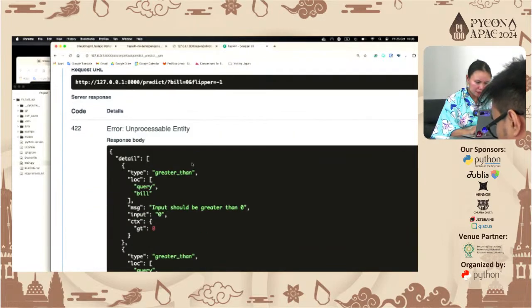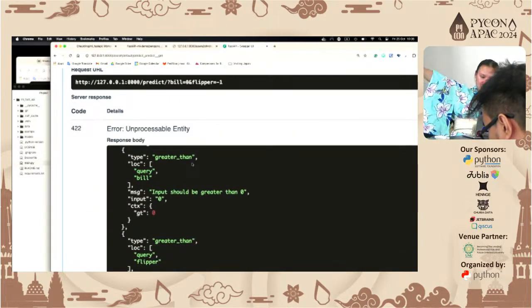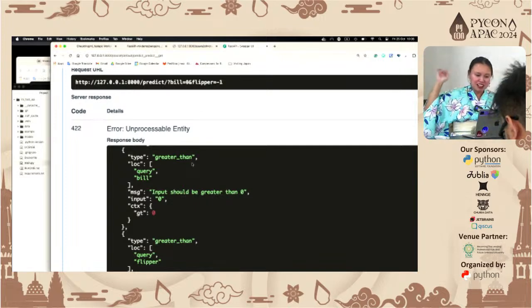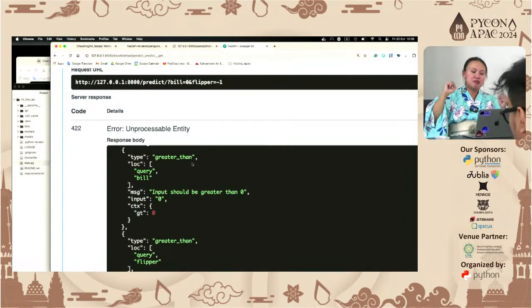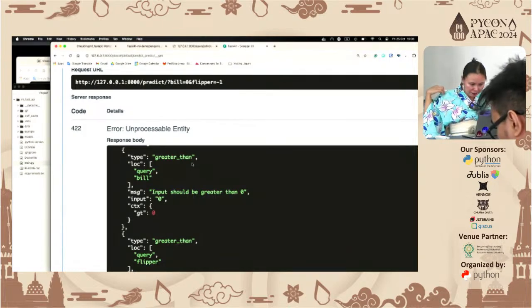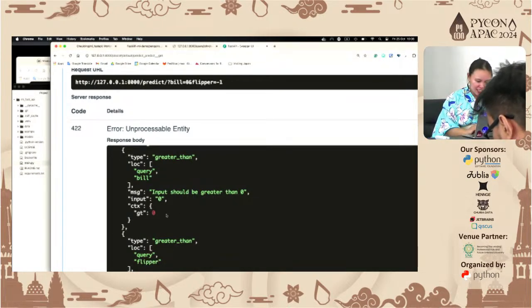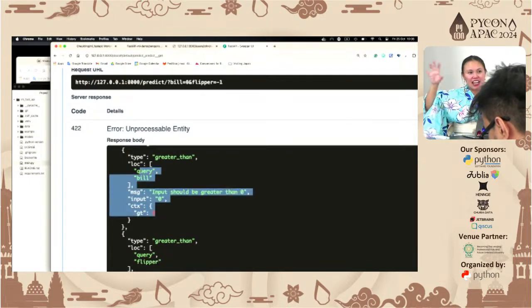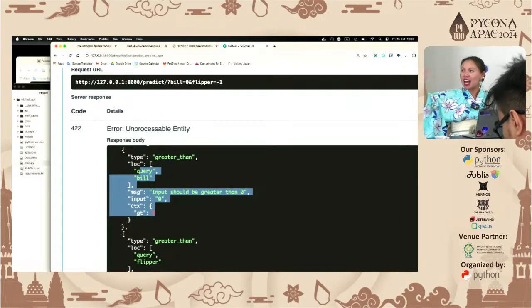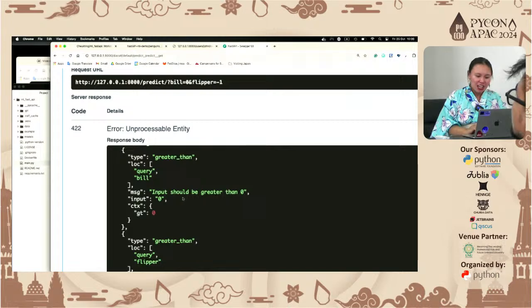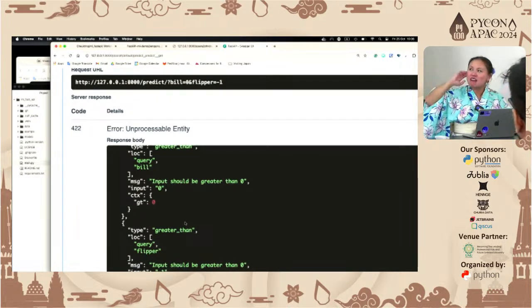Oh, yeah. So you get the message: "Input should be greater than 0." This is, again, a message generated by FastAPI because we have used the query to do some validation. Instead of a crash, where the whole application collapses and stops working, you just give the user an error message saying, hey, something is wrong with your input.